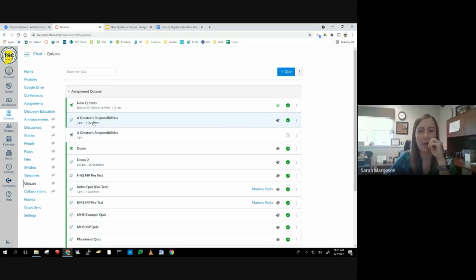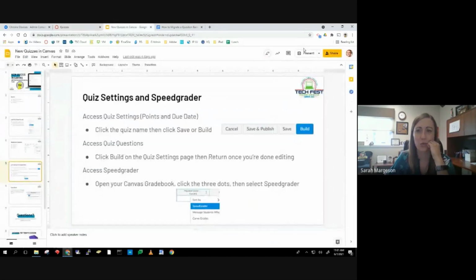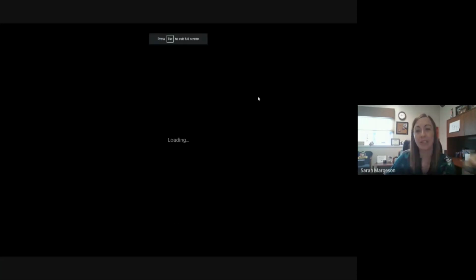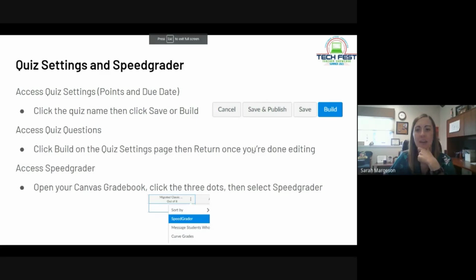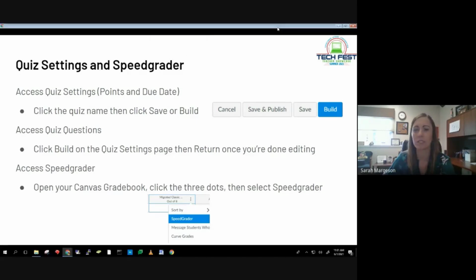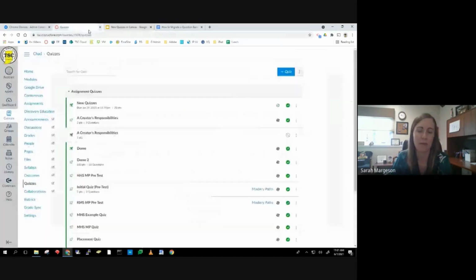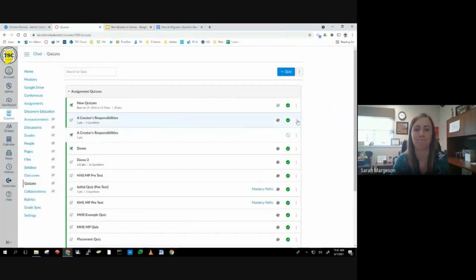I just have one last comment. If you happen to use ExamView for this, I just heard this tip from some other districts. You cannot import directly to a new quiz using ExamView, but we can import to a classic quiz and then migrate it using that migrate tool. So you can still use ExamView questions if anybody uses those.